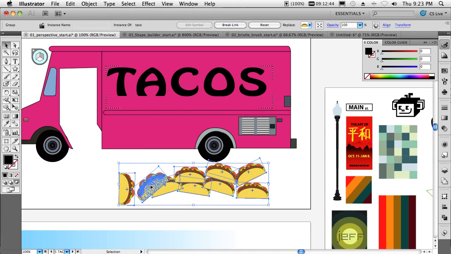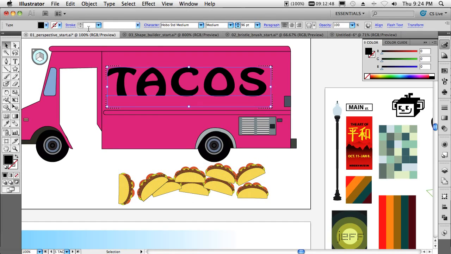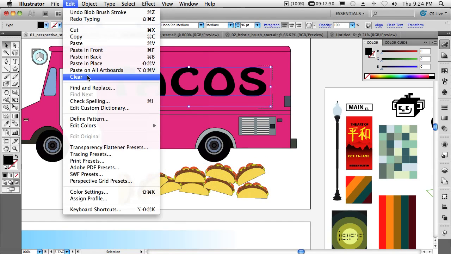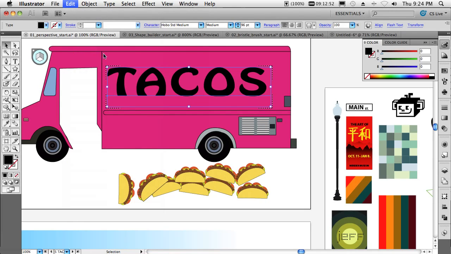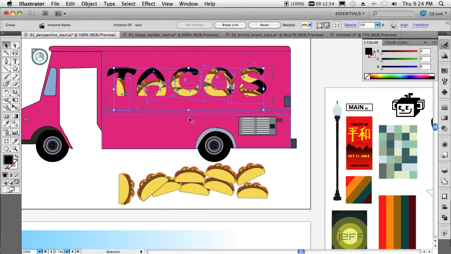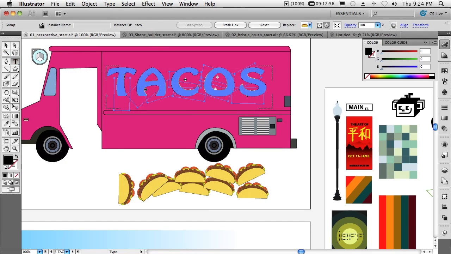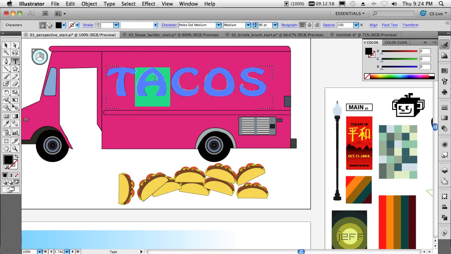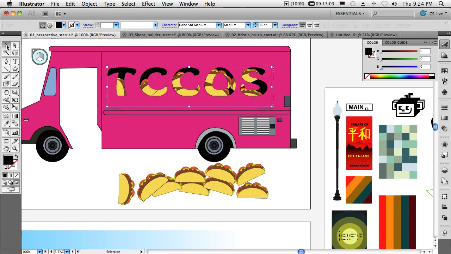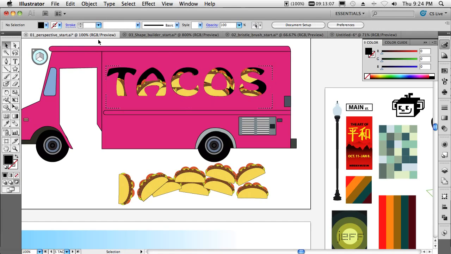So now I'll select these tacos. We'll just copy them. We'll switch back to the taco area text here, and we'll now just simply say paste, and it will automatically paste those tacos inside the words. And it's actually masking them. So now this is actually still live text. So we'll change that to another C, and we get the idea that that is still live text with the tacos pasted inside because of the draw inside feature.